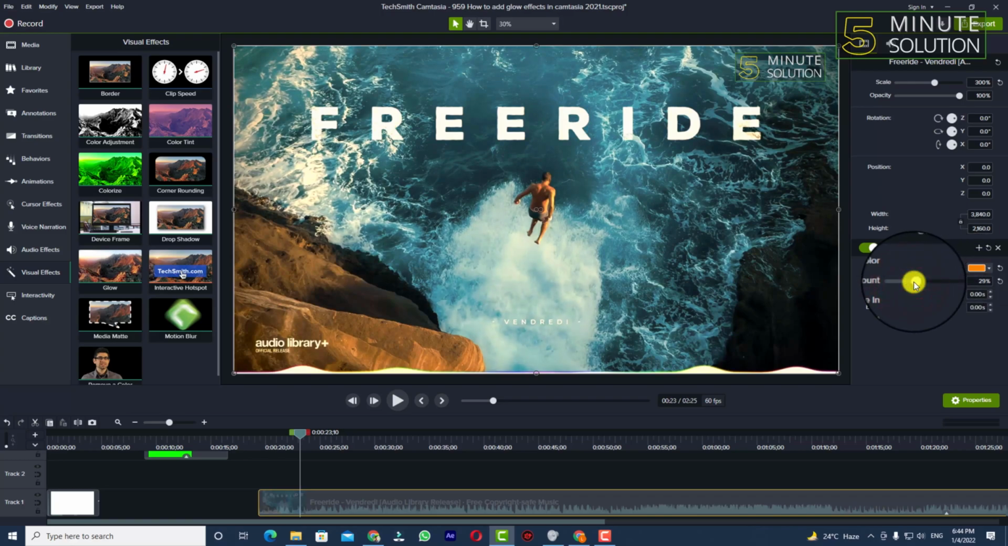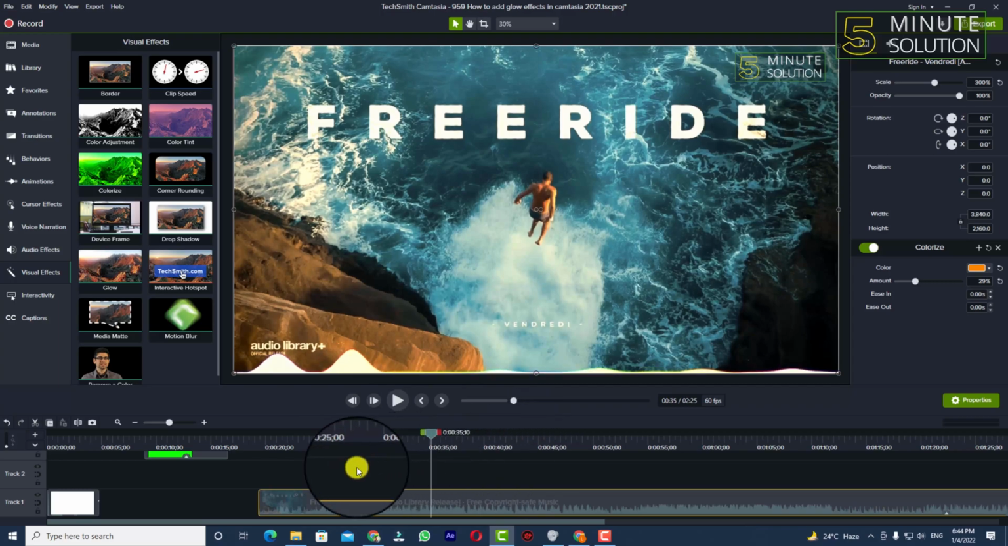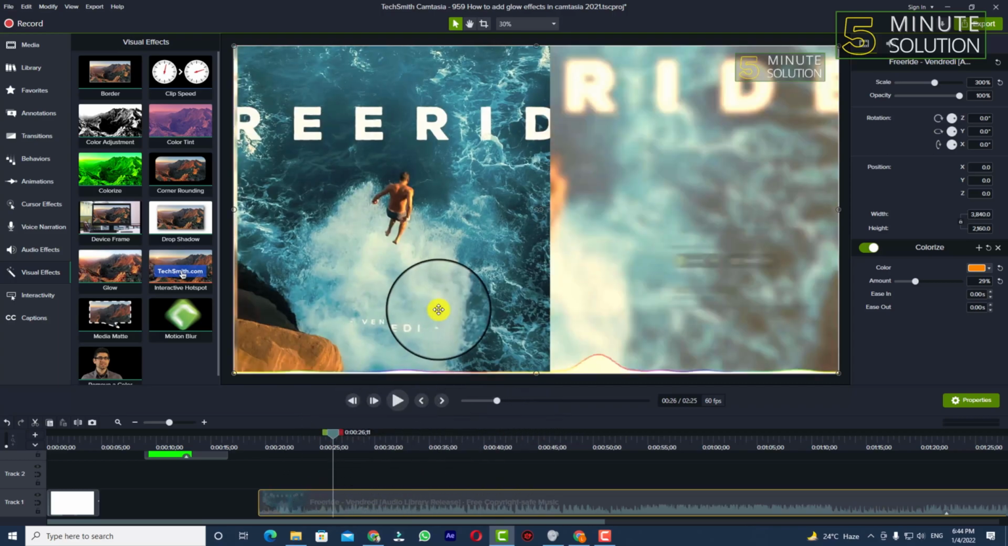Okay. So yep. And if I turn this off, now it just looks like that. Now if I turn this on, the colorize effect, it will look like this. So in this way you'll be able to colorize your media file in Camtasia 2021.